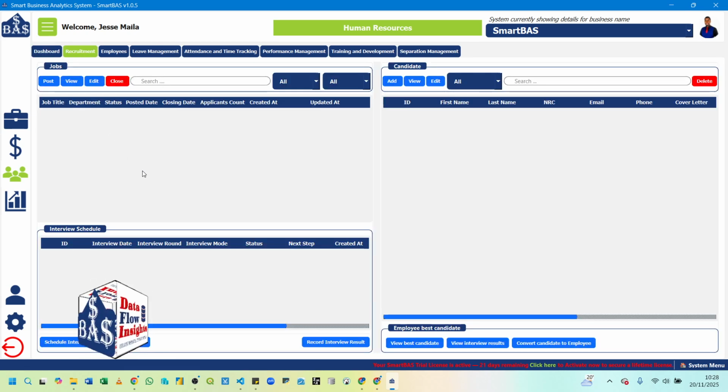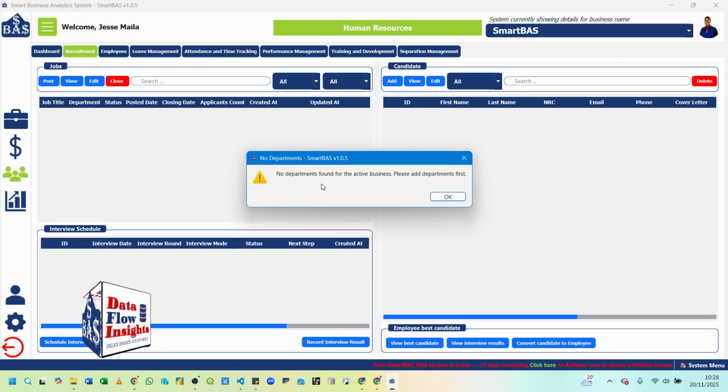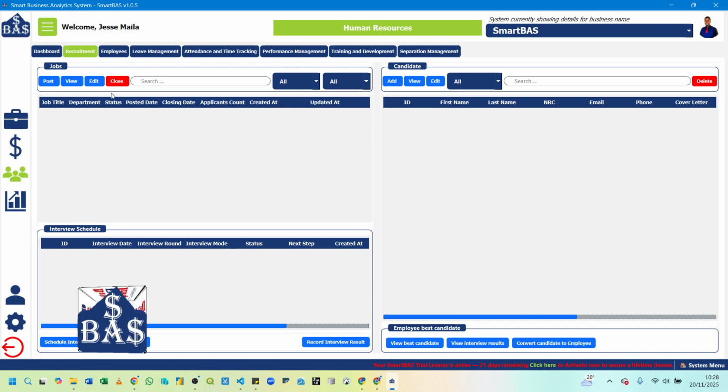So we have recruitment here. This is where you can manage all the recruitment from here. You can post a job. Right now, it's telling me no departments found for the active business. So where am I posting the job to, which department? So I need to add the department before I proceed. So we will do that.